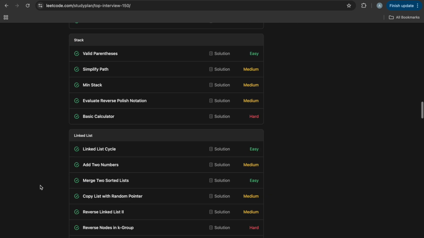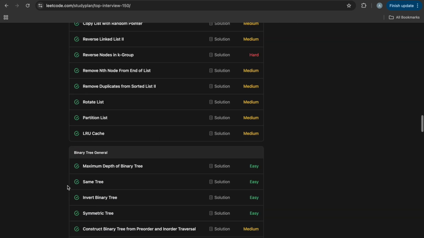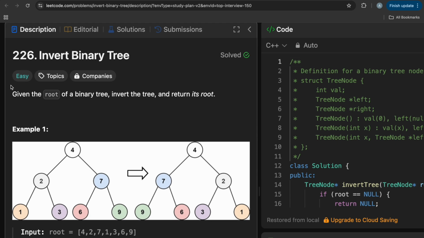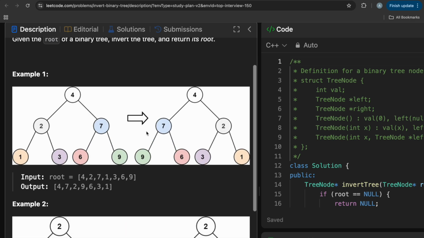And our today's question is invert binary tree. So let's go to this question and see what it states. This question states that given the root of a binary tree, invert the tree and return its root.